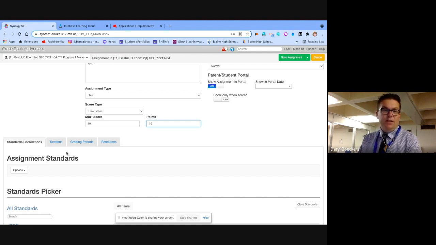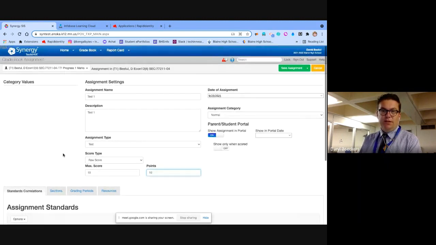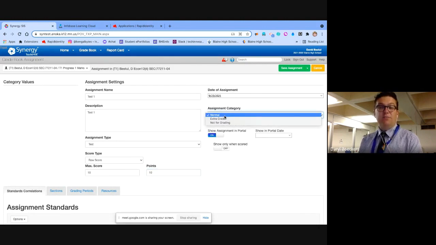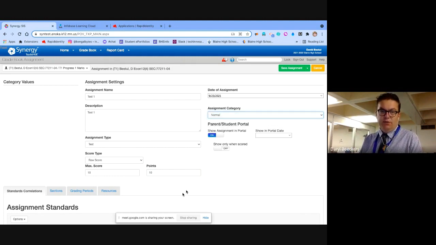You can change the date of the assignment when it's due. You can give it a specific category. A lot of times I was assigning assignments that weren't for grading, and I could decide if I want it to be a normal assignment, an extra credit assignment, or a not for grade, which wouldn't have any effect on grade, but was a way to communicate to students and parents about that.